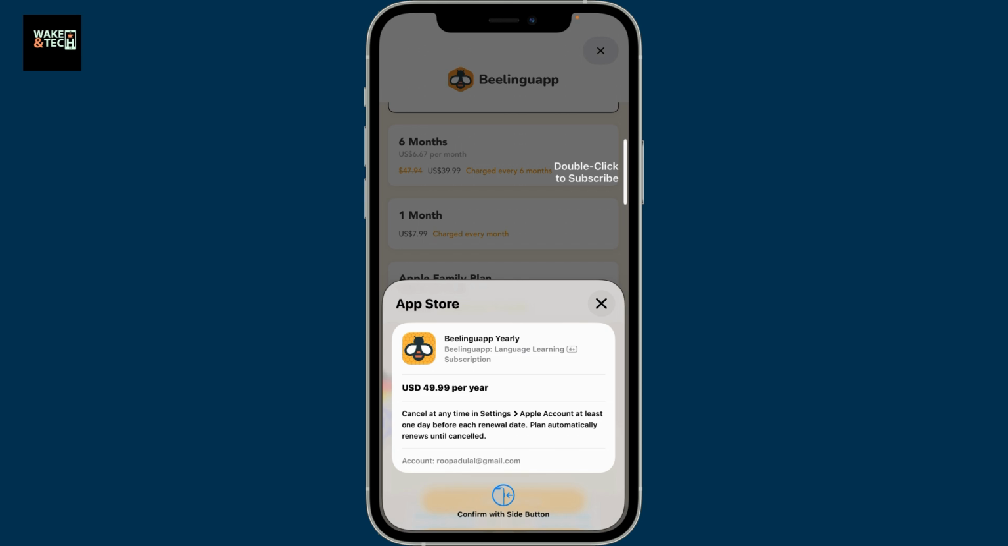Once you are subscribed to the premium, you'll unlock all stories, audiobooks, and content. You'll get ad-free experience, ability to switch languages anytime, and more learning tools and features. So that is how you can easily enjoy a smoother ad-free learning experience with full access to everything in Beelinguapp.